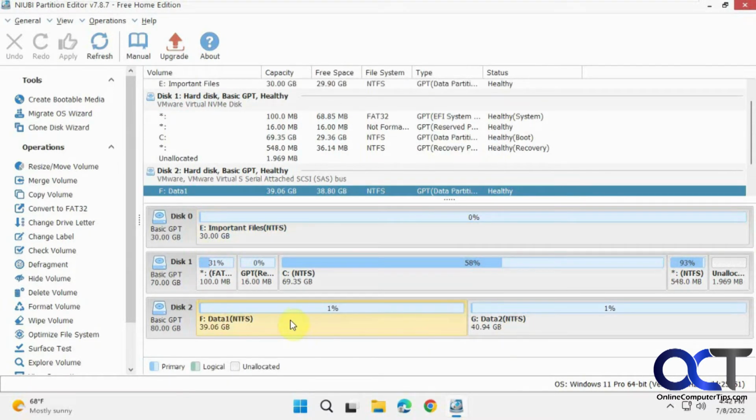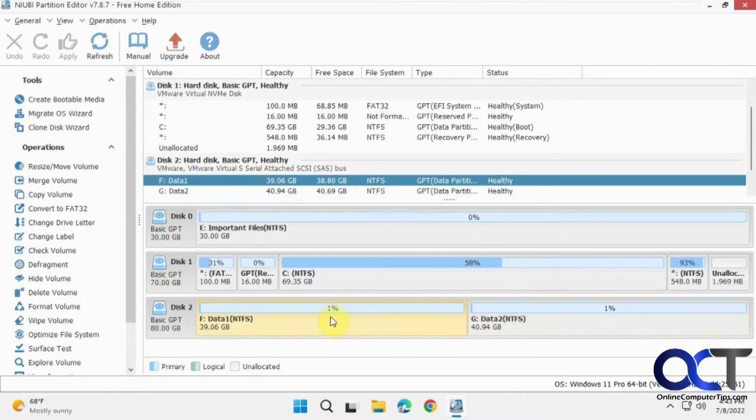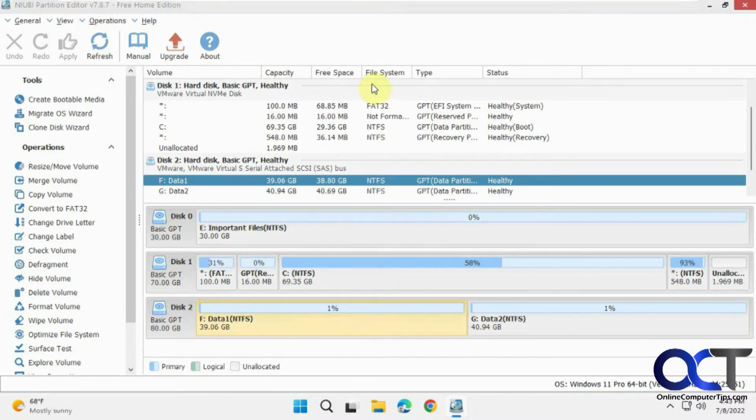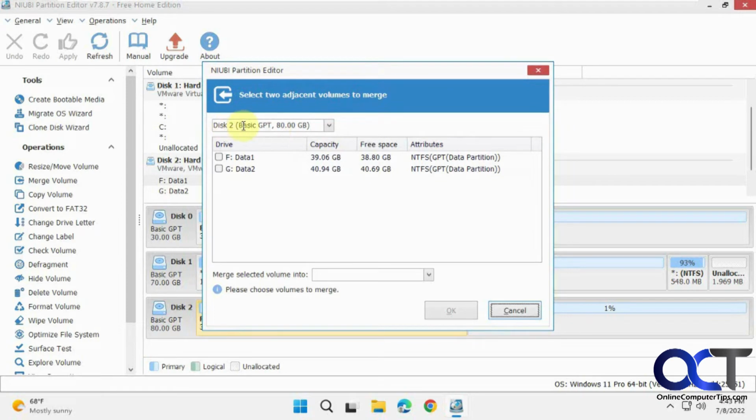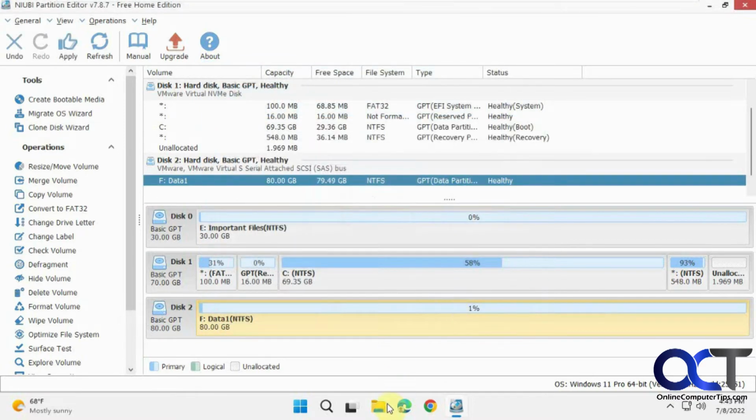Here's that same drive. We have the volume data 1 and volume data 2 on the same drive right next to each other. To merge them, we right click on one of them, then Merge Volume. Here's disk 2, data 1, data 2. Select them both and then click OK. That's trying to lock the volume. Always make sure you close File Explorer or any files you have open on these drives to avoid any errors or having to reboot.